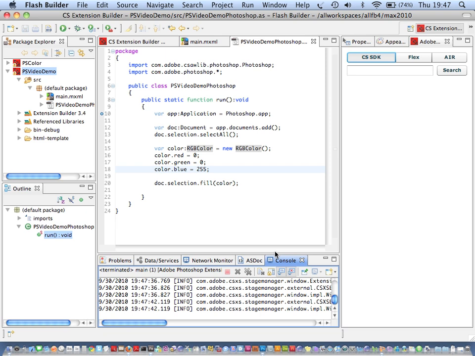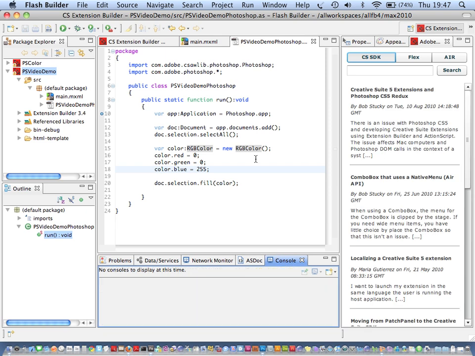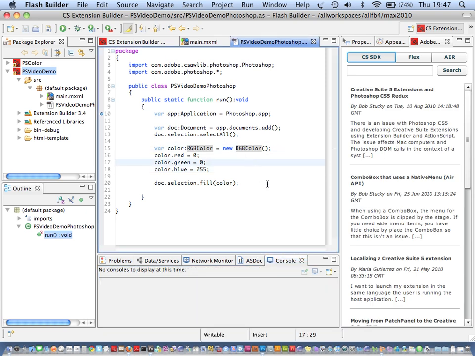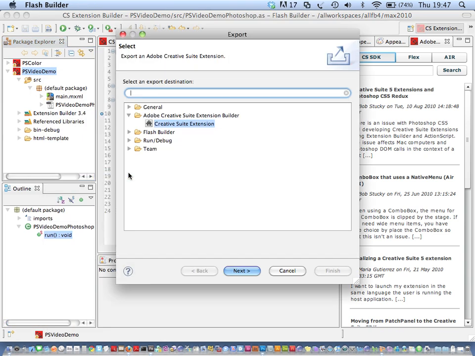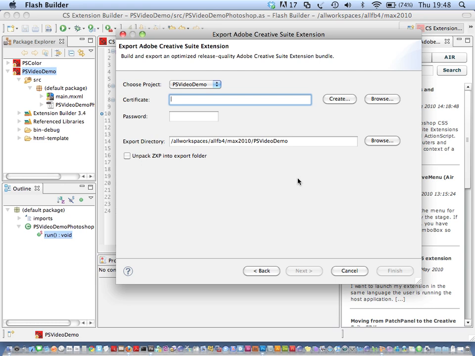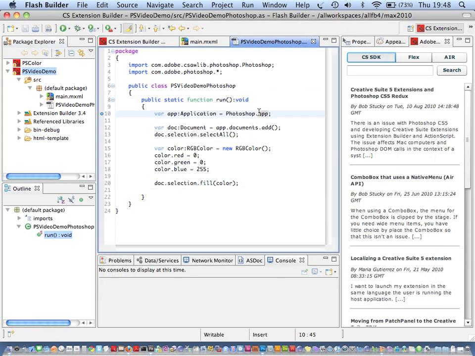Now if I go back to Flash Builder 4, say I wanted to export my extension so that other people could use it, I can right click it and go to Export, Create a Suite Extension and click Next. If I was to fill in these values and click Finish, Extension Builder would create the usual ZXP installer file for my extension, sign it with my certificate, and I'd be ready to distribute it.